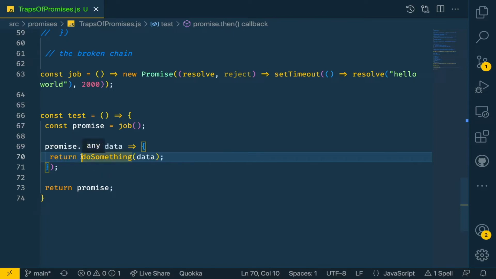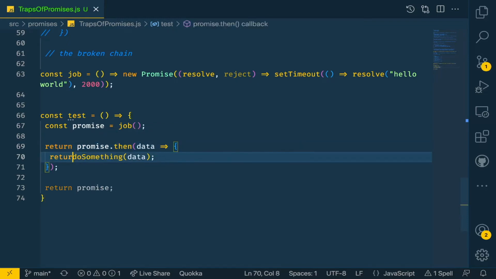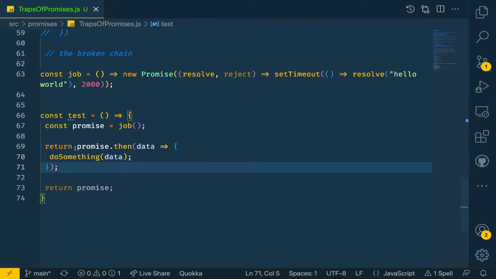And if we do a specific return from here, then that is fine. Else we are just losing it. The result of promise dot then is a lost promise because no one can interact with it. This is returning a promise, right? Then always returns a promise, and that got lost because we are not returning it. If we write return here, that's fine.